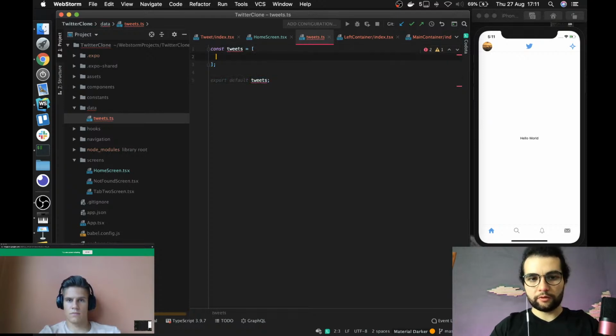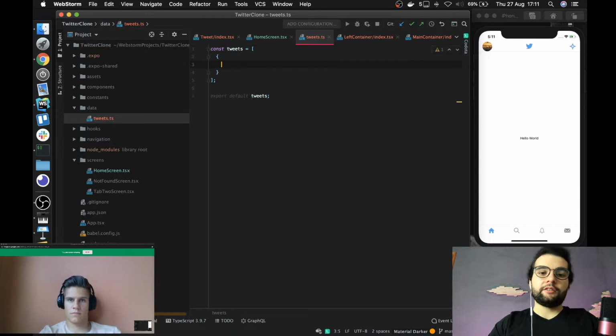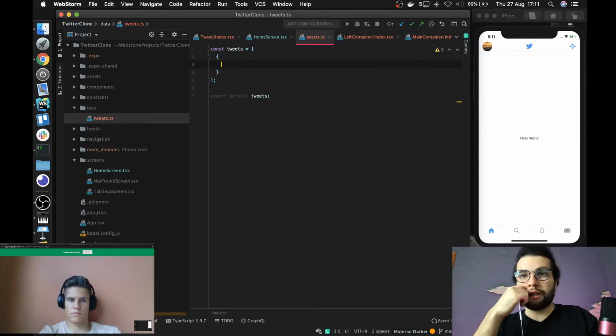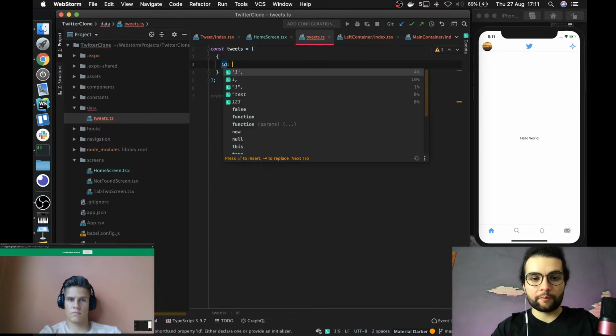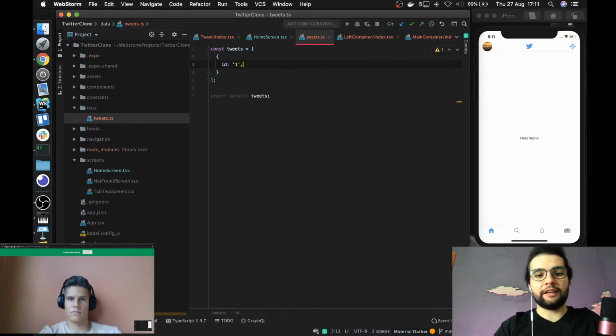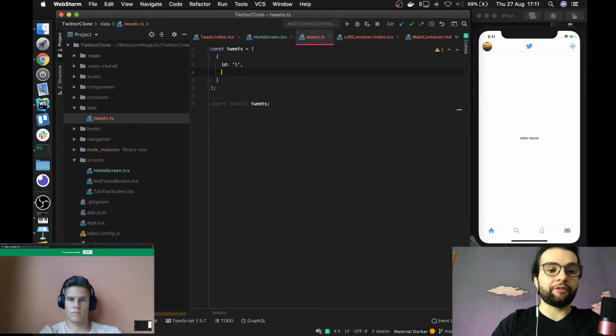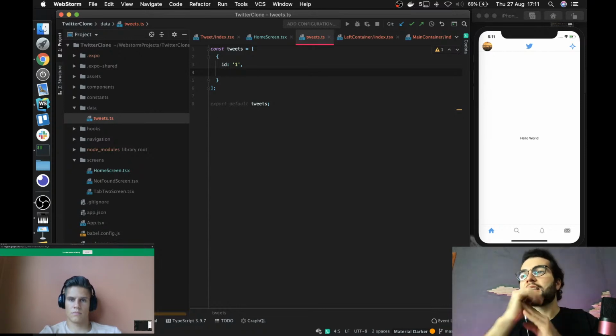So here is the data for one tweet. Let's think what the tweet will have. It will definitely have an ID, which will be a string. Usually the IDs are strings in Amplify. Someone is asking about CSS modules. No, we're going with plain style sheets from React Native. I think it's faster for this purpose.